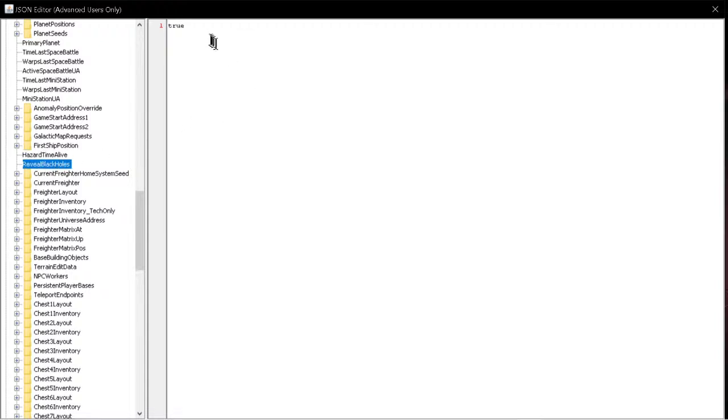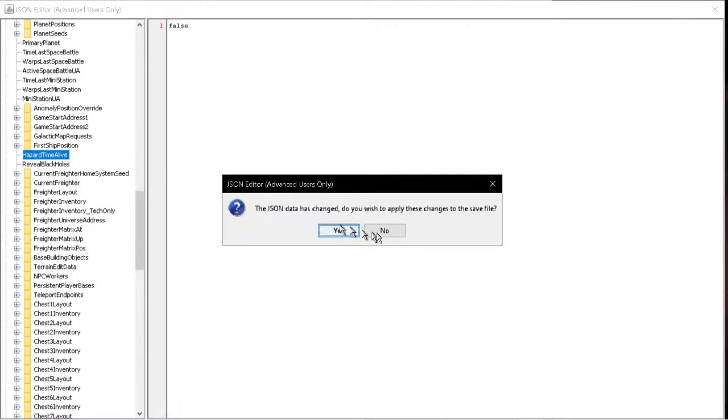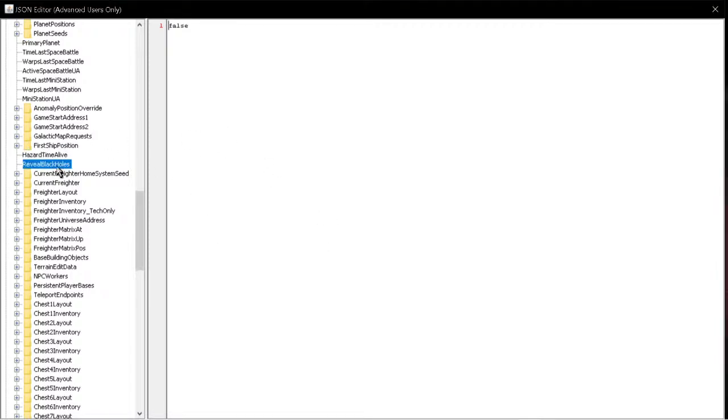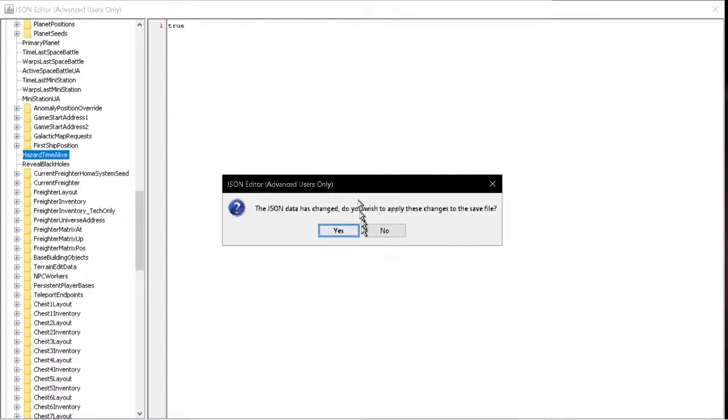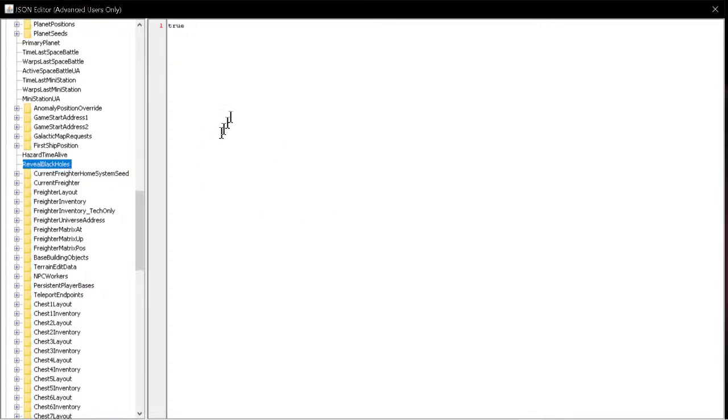You can reveal black holes, right? So that is normally false, all lowercase. You can change that to true, and that value will change. Like I'll put it back to false, and then we'll go up and back down. You'll see it's false now. That's the default. If you make it true, then you will have all the black holes revealed to you, like the locations of them when you open your star map.